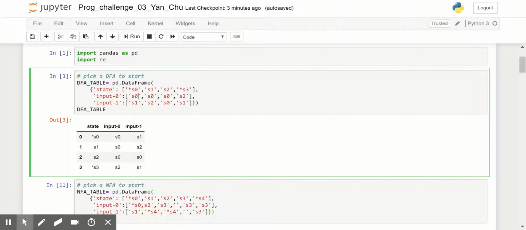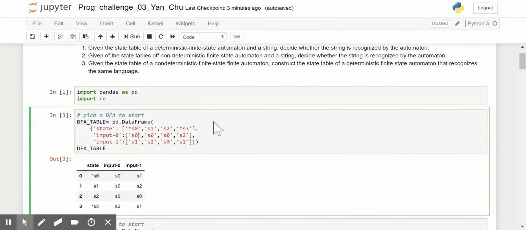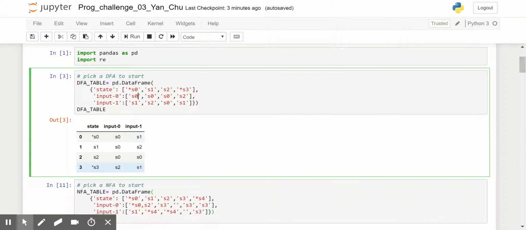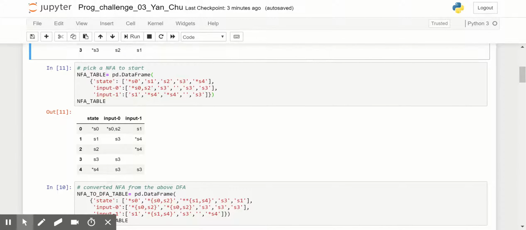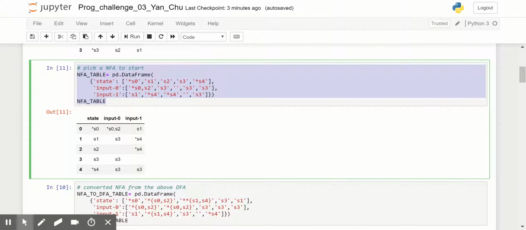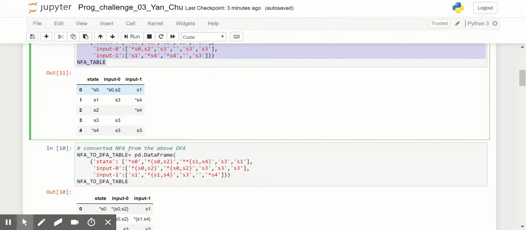The first example I picked is for a deterministic finite automata, which is displayed like here. The star prefix means that it's an acceptable state. The second example I picked is for a non-deterministic finite state automata. The star prefix means an acceptable state as well here.